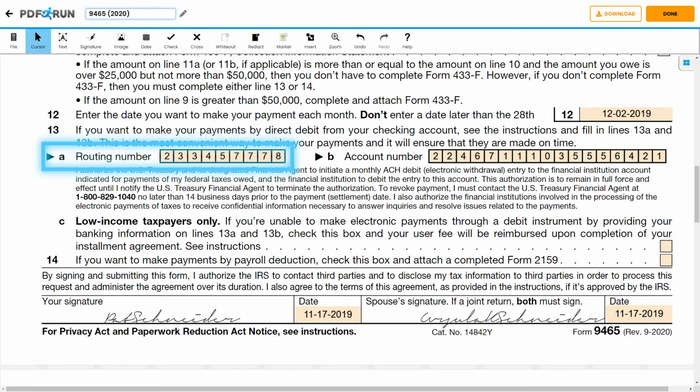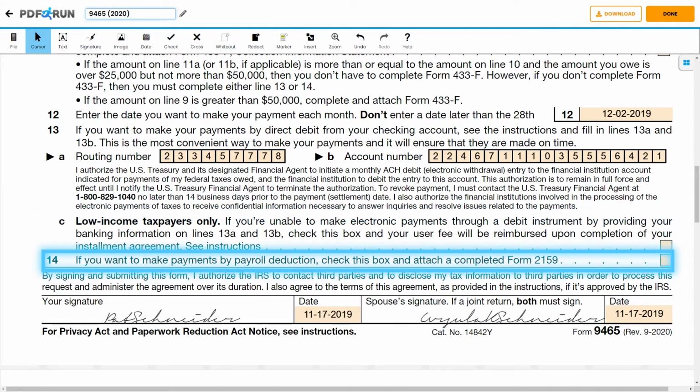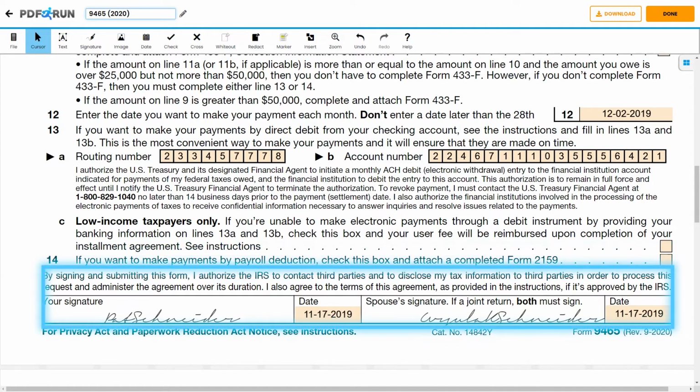For line 13A, enter the routing number. For line 13B, enter the account number, including hyphens, but omit spaces and special symbols. For line 13C, if you're a low-income taxpayer, please check this box so your user fee will be reimbursed. If the box is not checked, and information on lines 13A and 13B is not provided, you're indicating that you're able, but choose not, to make electronic payments. For line 14, check this box and attach a completed and signed Form 2159, if you want to make your payments by payroll deduction. Then, on these lines, affix your signature, along with that of your spouse's, and the date when this was signed.